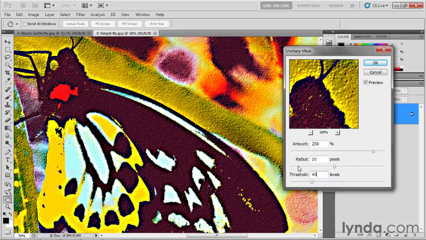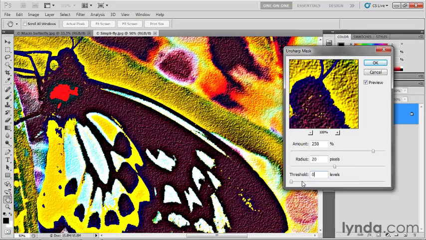Anyway, for most of my work, I keep the threshold value set to 0, but as I say, if you want to avoid noise, then you can raise this value to something between 1 and 3. So go ahead and experiment with that.